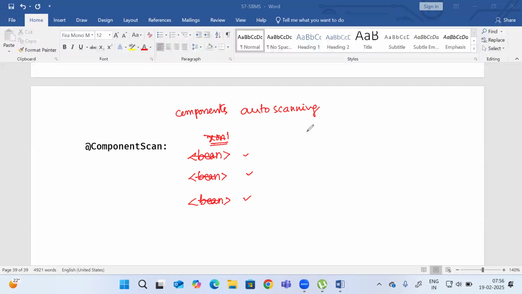What we need to provide to the Spring? We need to tell the Spring which package of my project it has to scan. If you tell the package name, then Spring will start searching for the bean classes in that package. What we need to provide to the Spring? Package name we need to provide.